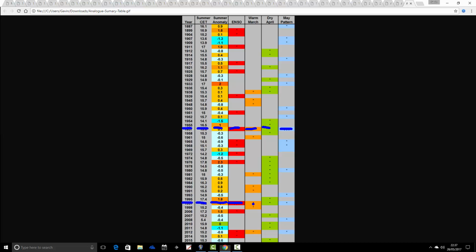And then, of course, we've got the warm March from 2017 and 1997. We've got the dry April through 1997 and 2017. And also the pattern for May is quite similar as well, certainly in terms of the blocking. It was a slightly wetter month, I think, than we're having for 2017.